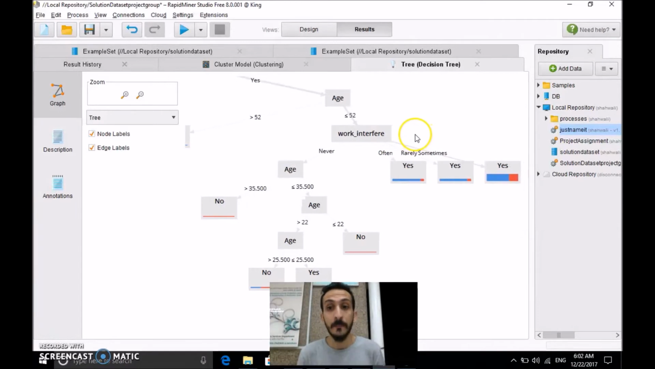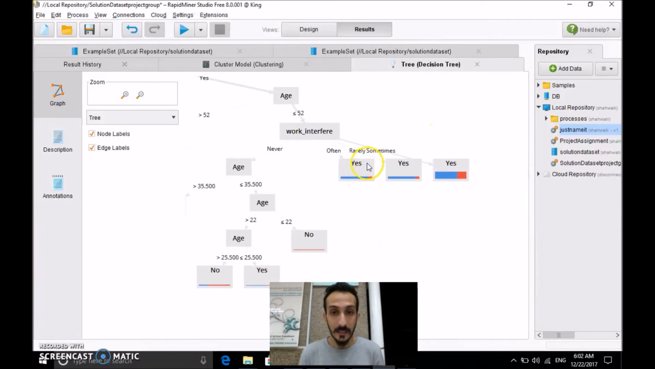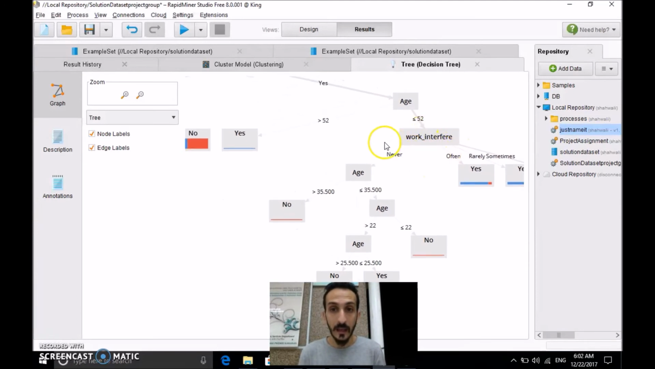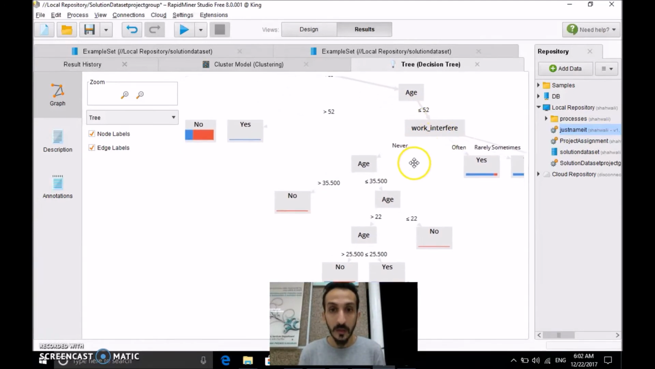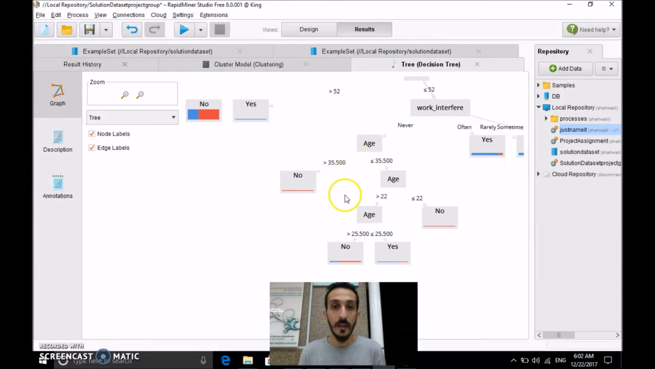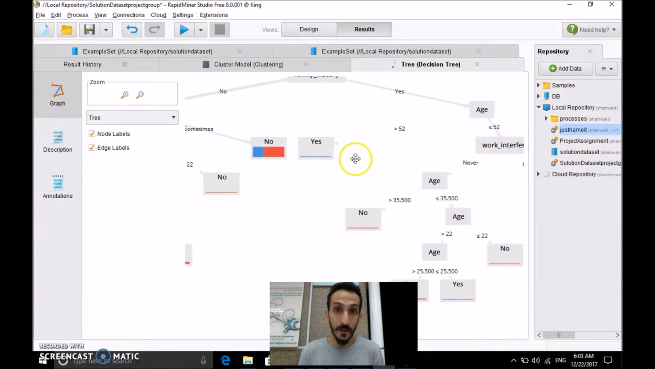So it happens there. As we can see, it happens often and rarely, sometimes with different ratios, but it happens. That's the most important thing. And also, if it does not interfere with work, that would be for the average age of 35, that will not interfere with the work environment.